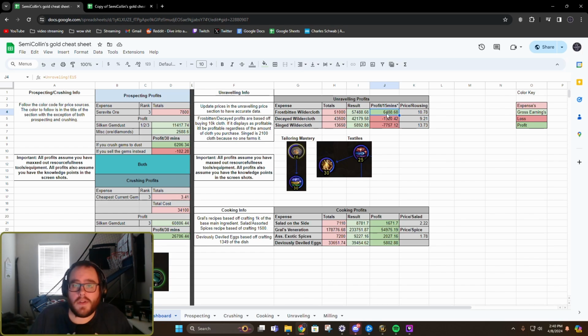That doesn't mean you have to do 10,000 crafts. So if you only have enough gold to do 5,000 frostbitten wilder cloth, it's still going to be profitable for you. 1,000 frostbitten wilder cloth, it technically would still be profitable. So you can use these numbers to see what's profitable, but then you can make adjustments in terms of the total number that you're wanting to craft, and it should still be profitable or not profitable based off of what you see on this sheet.